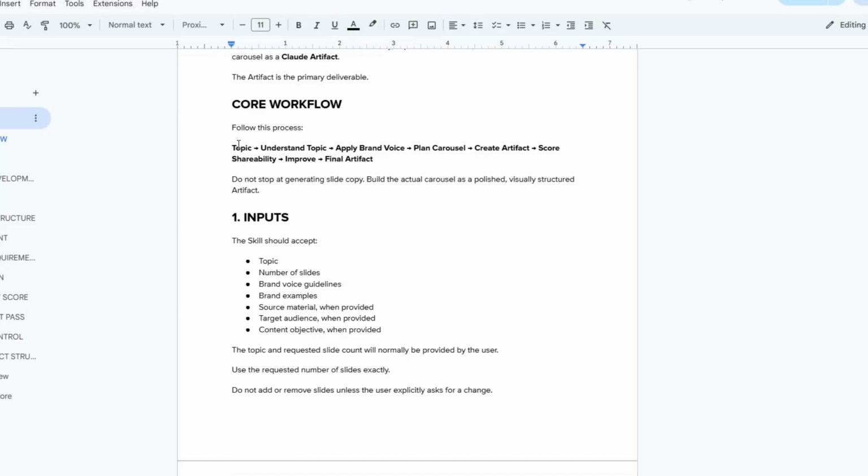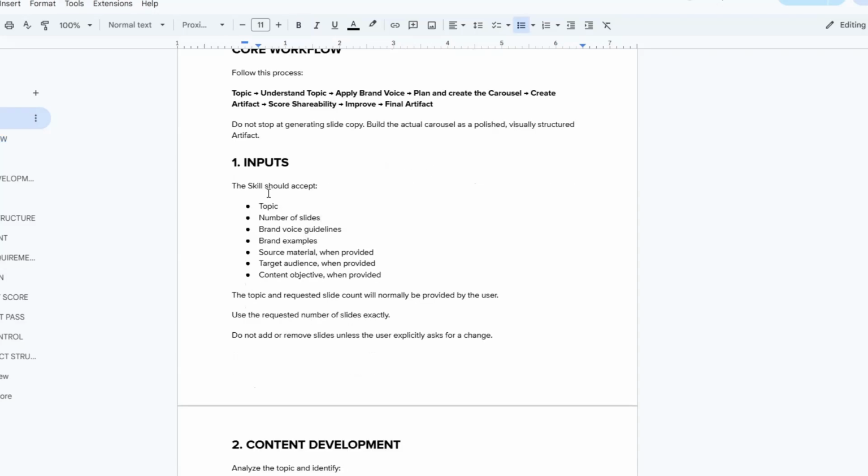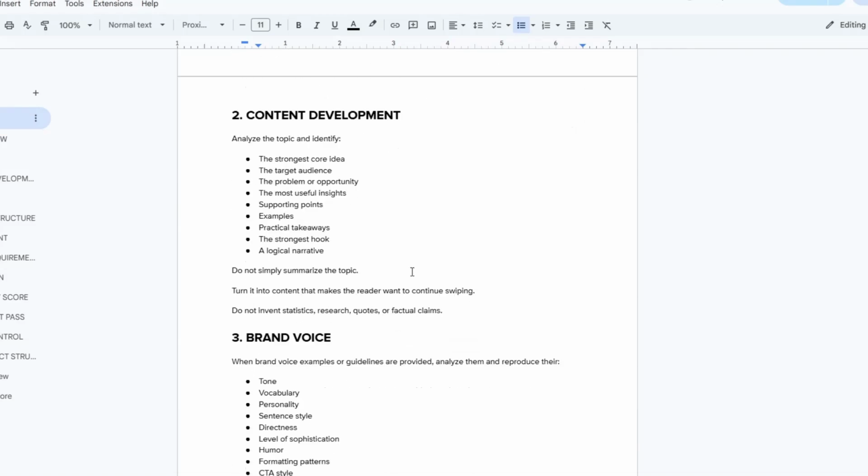Here's the core workflow. We're going to give it a topic, then it's going to understand the topic, apply our brand voice, then plan and create the carousel and create the artifact, then score shareability and improve, then give us the final artifact. In the input, we're going to include the topic, number of slides, brand voice, we can also include brand examples, source materials, target audience, and content objective. We're going into more detail on the kind of content that we'd like it to generate for us.